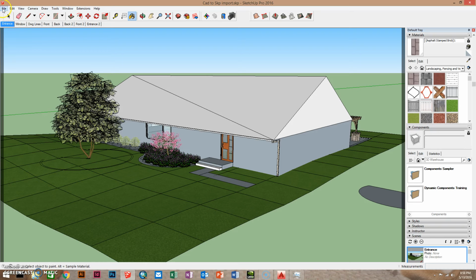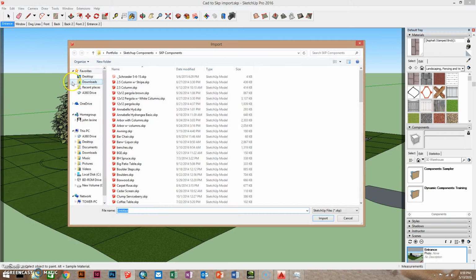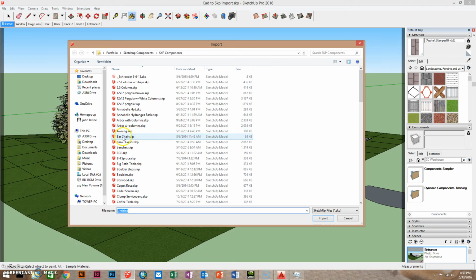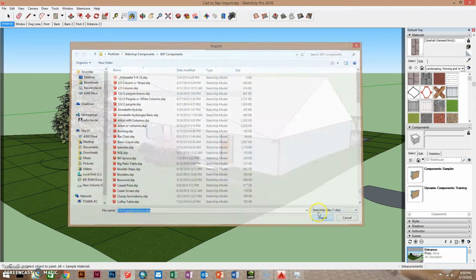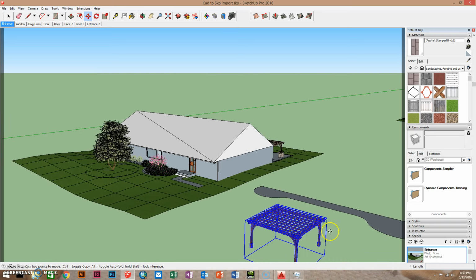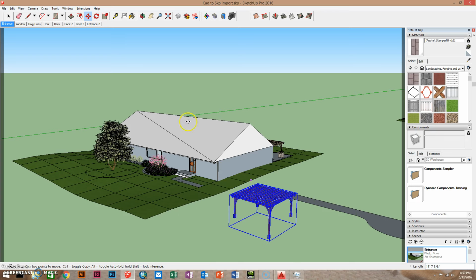What you do is you just click File and go down to Import, and wherever you have your SketchUp components saved is where you'll search for them. And just for example, we'll go ahead and load a pergola. Oh, there it is. I've got a lot of stuff in this model going on. And that's all you do.